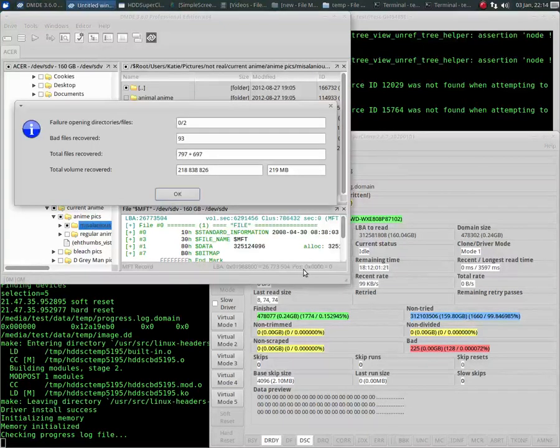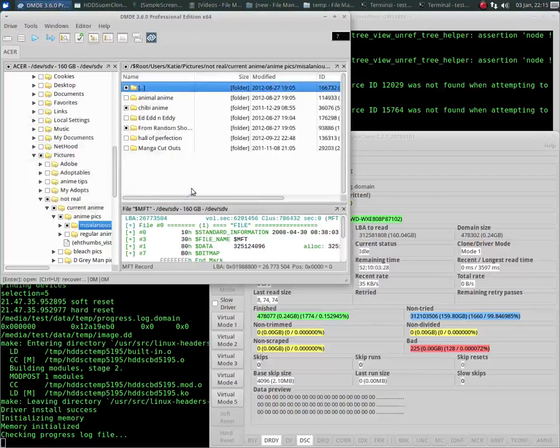Okay, so it has finished, as you can see right around the 0.24 gigabyte or 240 megabyte mark. It says failed to open directory to files 0 of 2. Basically there's 2 files that it could not open, probably due to MFT damage. It says bad files recovered 93, so there's 93 damaged files. Click OK to that.